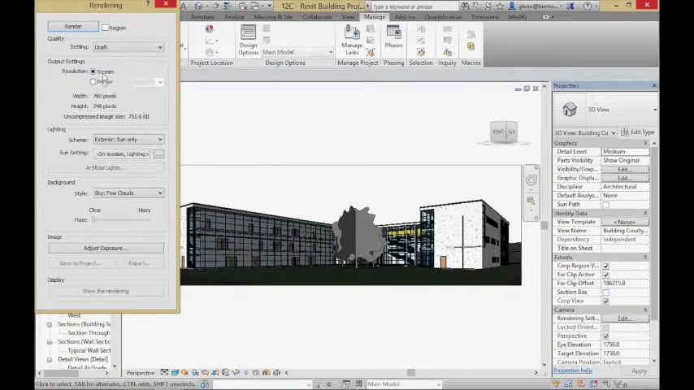You have the issue of the resolution, how many pixels you want generated. The more pixels you generate, the longer it's going to take.